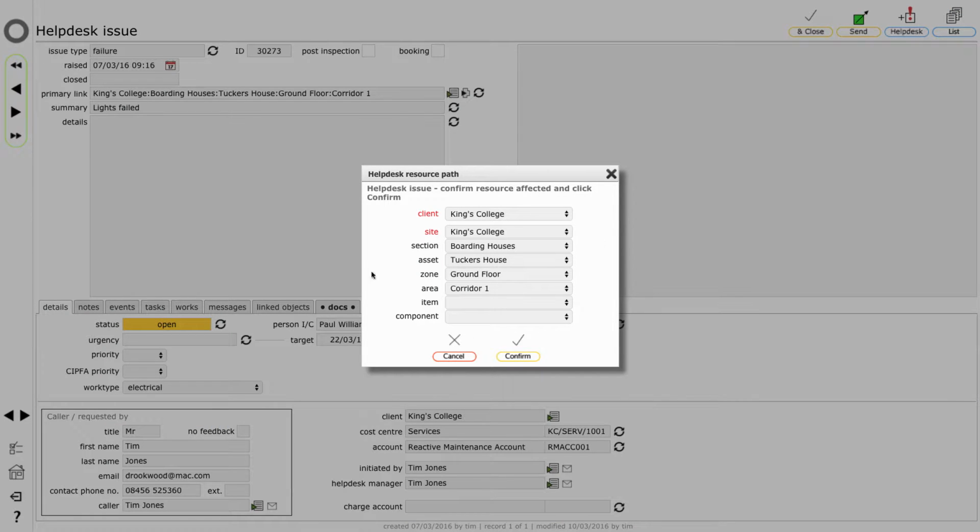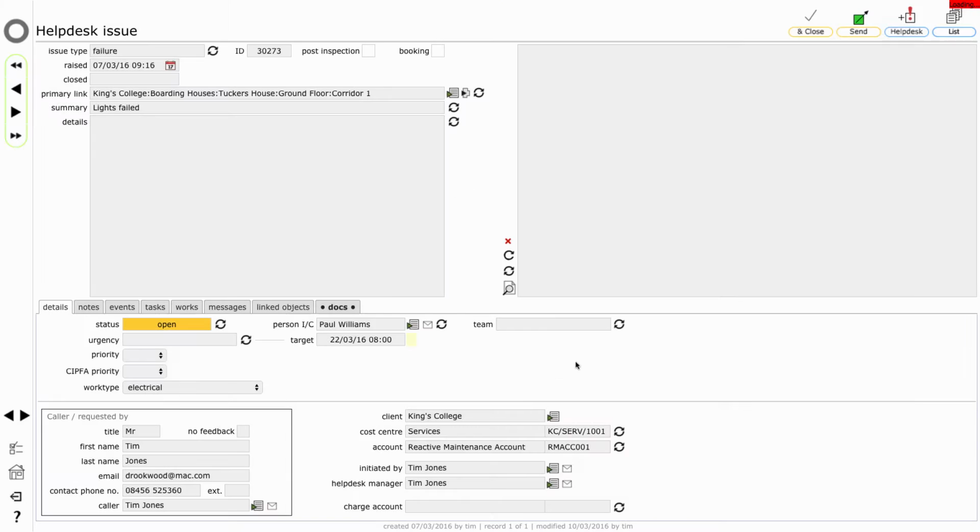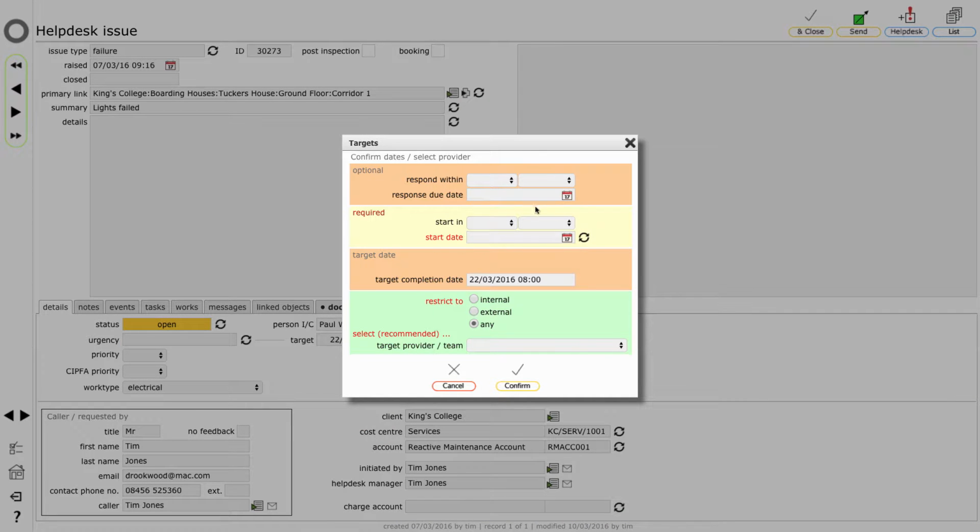The first thing that happens is that I have the opportunity just to confirm that the location has been correctly logged. Assuming it has, all we have to do is click Confirm. Now we have to specify whether we are sending an order, an inquiry, or a tender inquiry. In this case, we're simply going to send an order. In other words, I need this work doing now and I want you to do it as soon as possible, and I'll click OK. And now we can specify when we want the works done. And if it's urgent, I can simply click this button here, which puts in the current date and time plus 10 minutes. That's in essence saying do it as soon as you can.